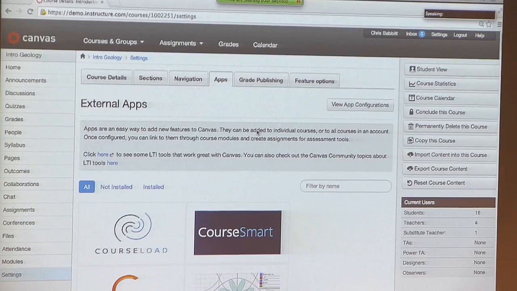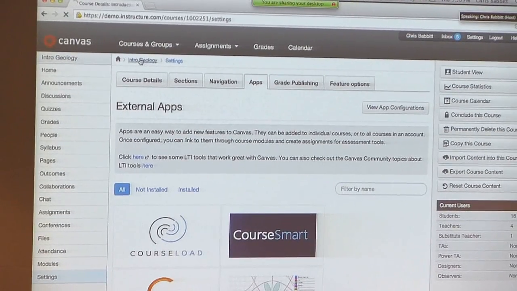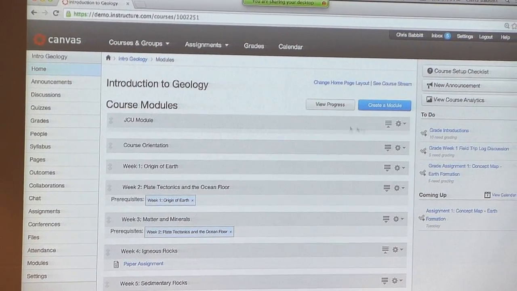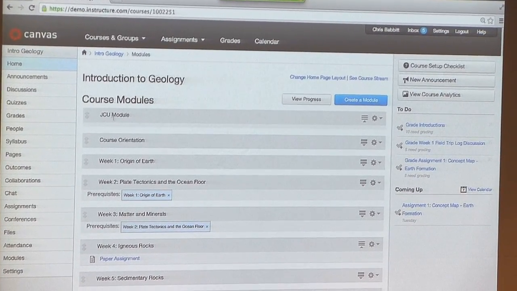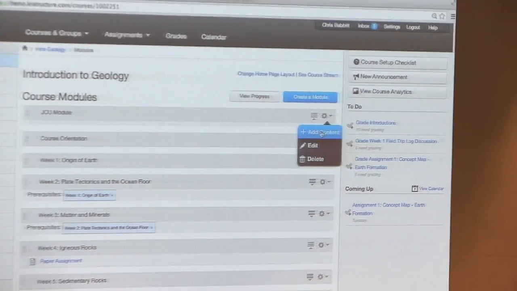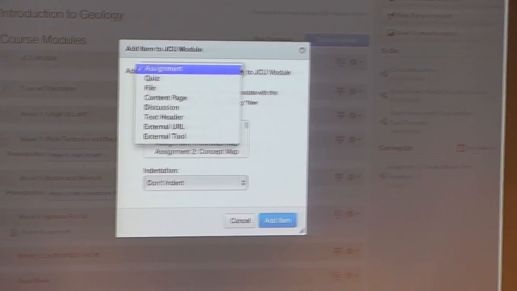All right. Now I'm going to go back to Introduction to Geology, and let's continue to build out some content in the course. I'm back at the home page. I've got the JCU module. There's a gear here at the end. I want to add content. And I've got different types of content here.